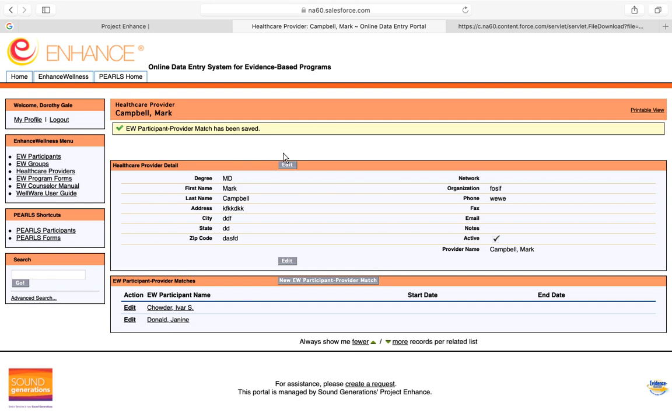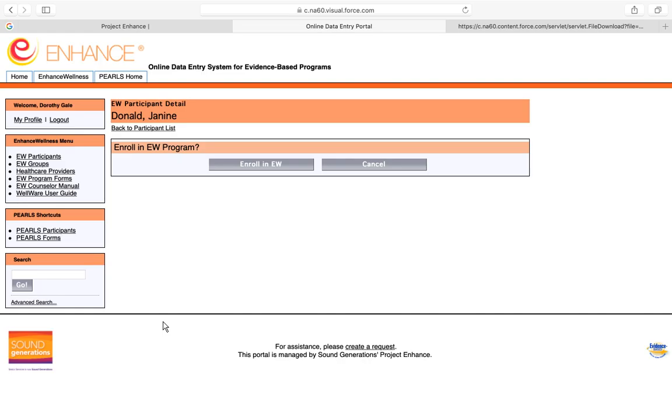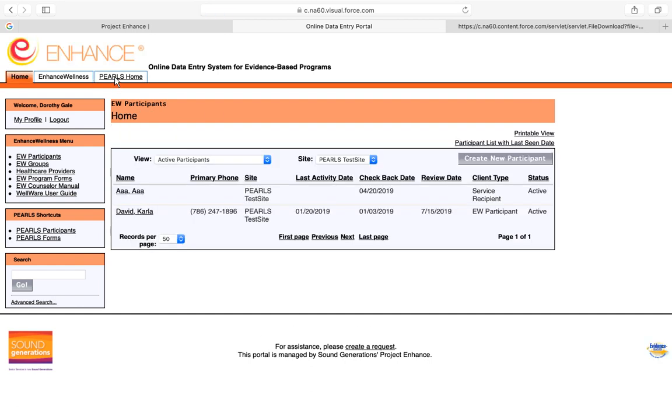Okay, so it's already matched to that participant, to Janine, Donald. See how her name appears at the bottom? So once you're here, Mark Campbell, you have the provider, and then EW participant provider matches, it says Chowder and then Donald Janine, which is the one that we just created. You can have both of them go through Enhanced Wellness and Pearls, but in this case we're just doing one, so we'll just have them go through Pearls.